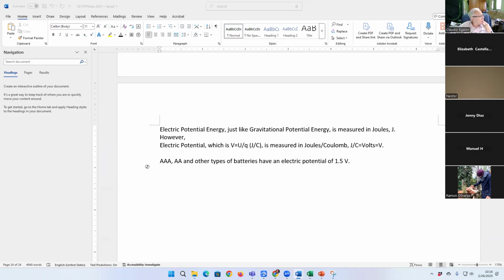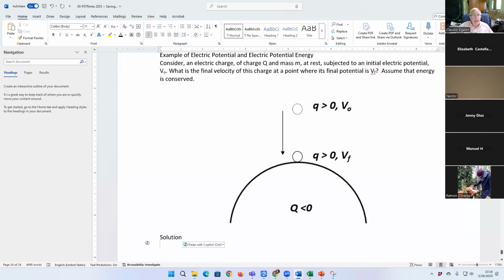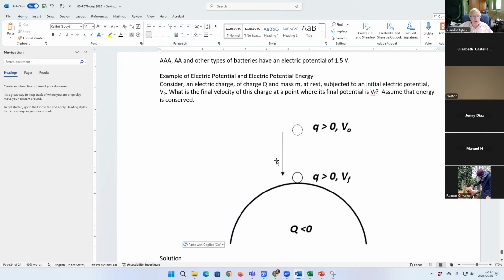Okay, we're gonna do an example of conservation of energy. Consider the case that I showed to you before, right? The larger charge that's negative and a smaller charge that's separated by this smaller charge, the larger charge.